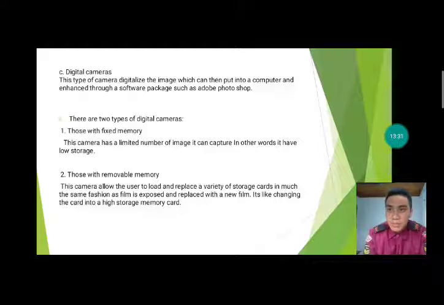So there are two types of digital cameras. Those with fixed memory. This camera has a limited number of images it can capture, in other words, it has low storage. So it is a camera with a limited number of images. So we cannot capture as many as we want. It's a low storage camera.